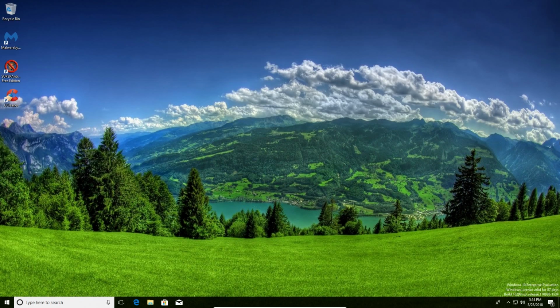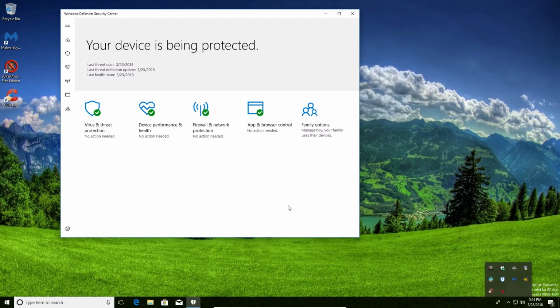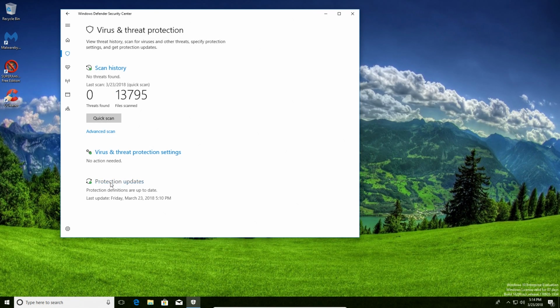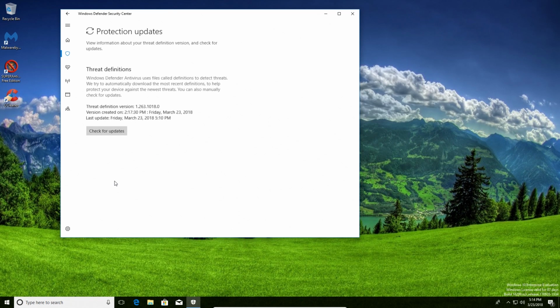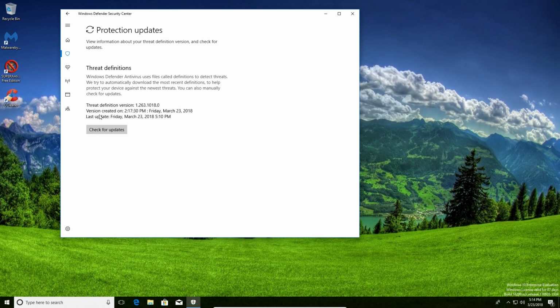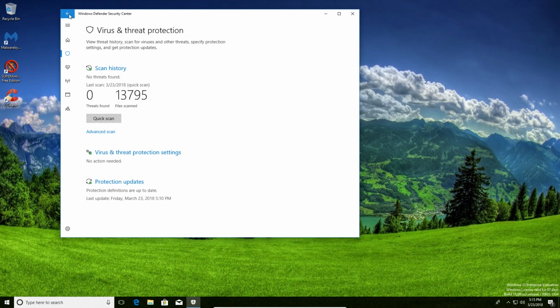For step number 5, we need to run an antivirus scan, and so whichever antivirus program you are using on your computer, you need to open it up, and all antivirus programs will have the option to check for updates. It's very important that your antivirus is up to date before you run the scan, and so I'm just going to go ahead and click on Check for Updates. Right now I'm just using Windows Defender, which is the built-in antivirus program in Windows 10. And so once it's been updated, we can then go back.